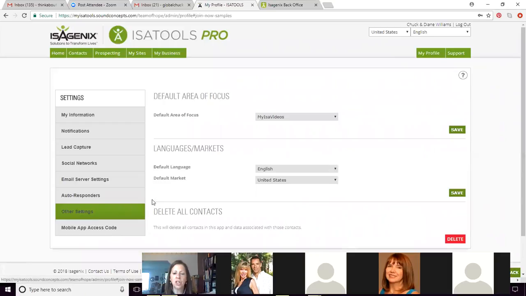Other settings, these are just letting the system know where you're located, because it is limited in what tools they have within the tool, as far as the videos, the audios, like if you're in a Spanish market and you only speak Spanish, then it's going to gear it toward where you're at.